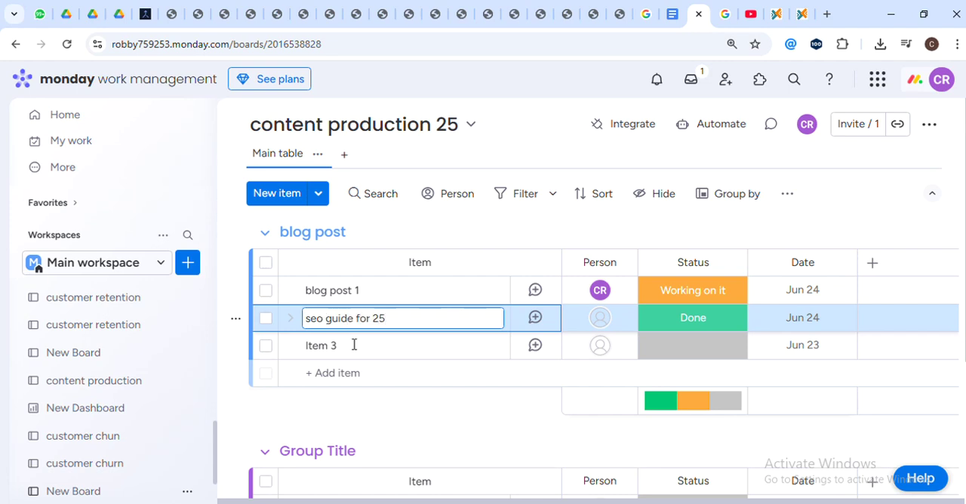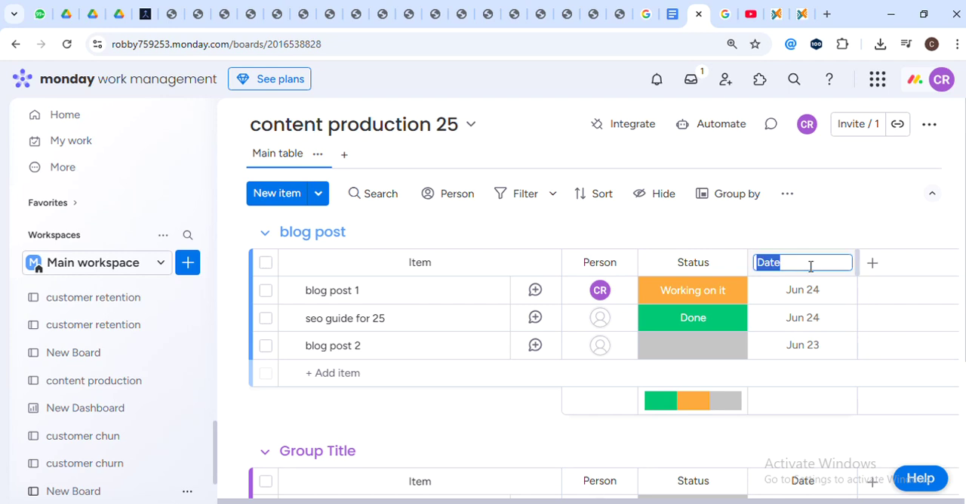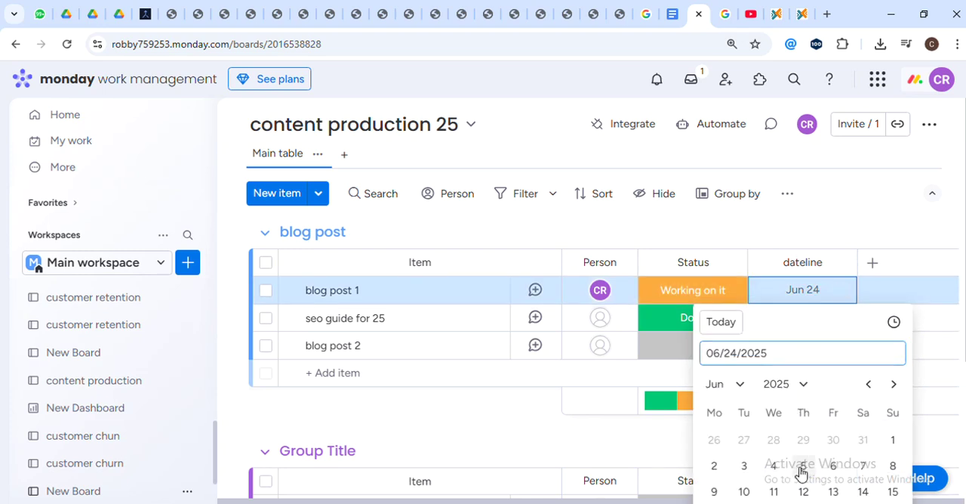Each item you add is automatically assigned a deadline, but we need to customize these to fit our schedule. Click on Add Column, then Date, and name it Deadline. Now you can set specific deadlines for each task. Let me explain why this matters. Having set deadlines helps you track your progress and ensures you never miss a publication date.